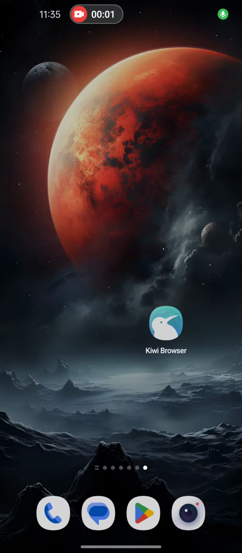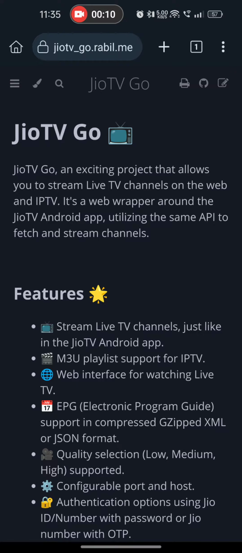Hello everyone, in this tutorial I'll show you how to install JioTV Go on Android. First we need to head over to the documentation of JioTV Go. Go to your browser and open this link that you see, jiotv_go.rabel.me, with an underscore in the middle.